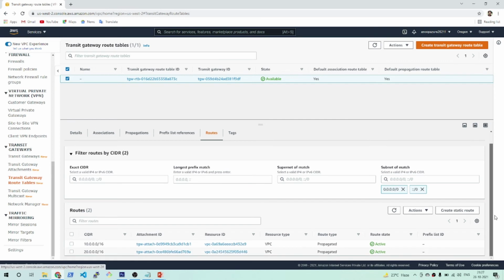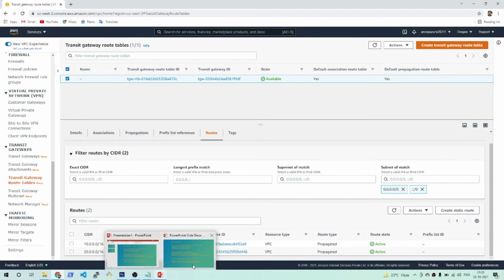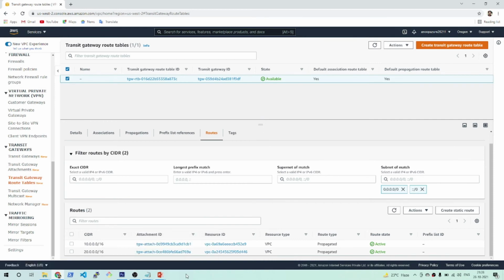So here you can see both our VPCs are attached here, so we can see both the CIDRs here, and also the route state is active. So we have completed this step as well. So we will see what else is pending and we will complete that.